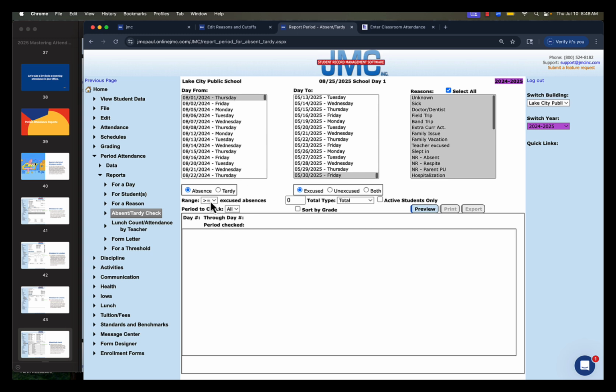We'll say absent more than or equal to, let's say, 12 periods total, that are unexcused. And I'll preview this and that will show me those students. And you can do it for a period or total. This is for the period, so it's period tense for the periods.